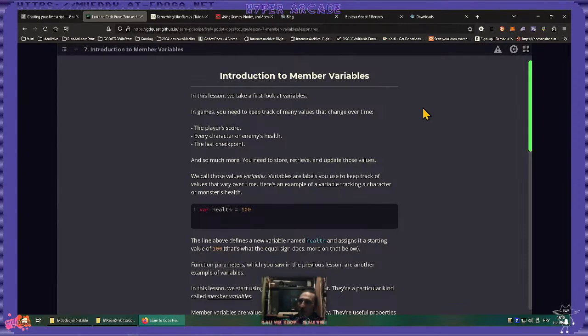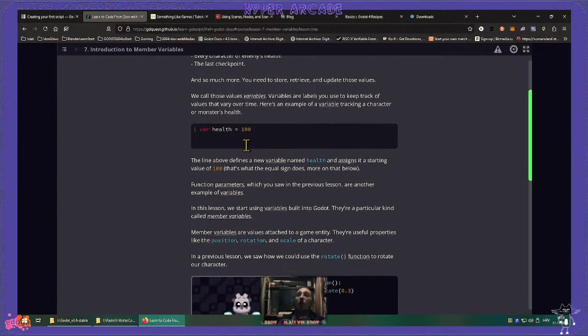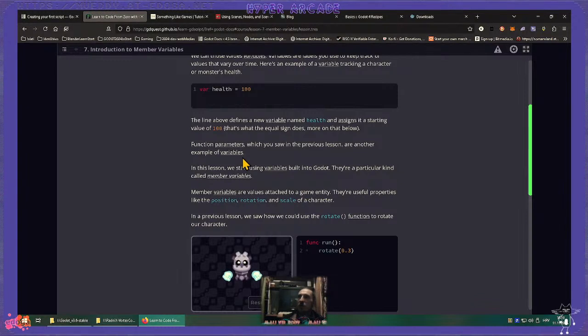Here is an example of variable tracking. A character or monster's health. var health equals 100. The line above defines a new variable named health and assigns it to start at 100. That's what the equal sign does. More on that below. Function parameters, which you saw in previous lessons, are another example of variables. Pass value by variable.